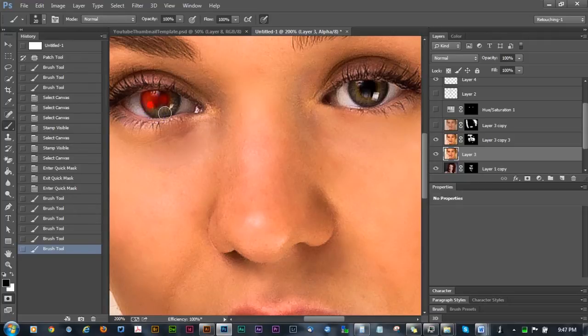But while you're doing this, you'll be able to drag the brush, and if you're working with a Wacom tablet, this will actually go really quickly and smoothly for you.